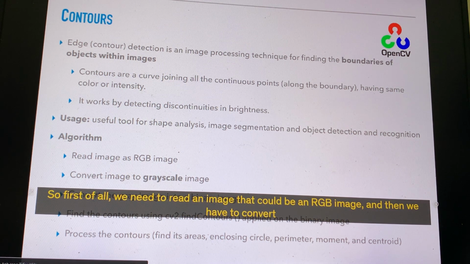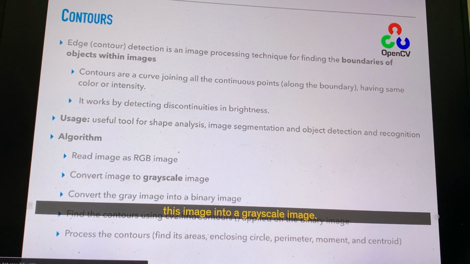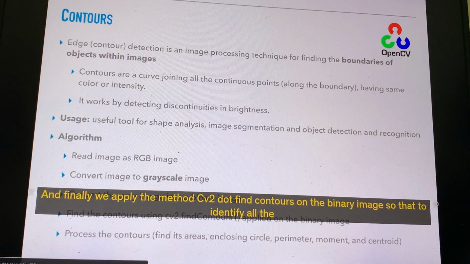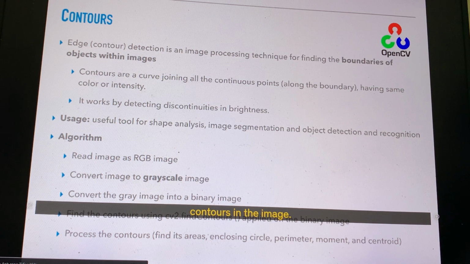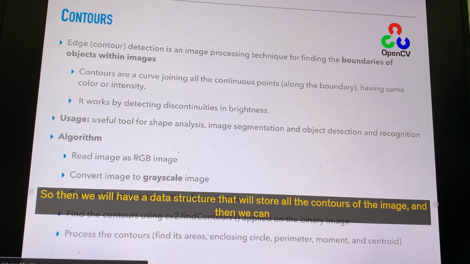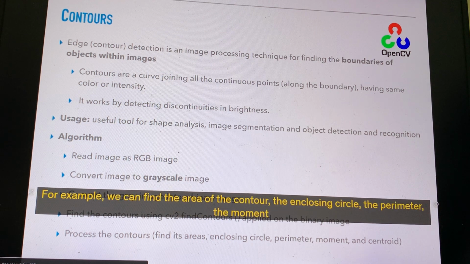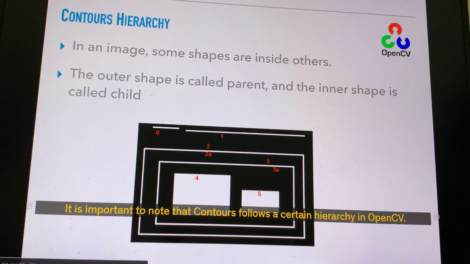So first of all, we need to read an image that could be an RGB image, and then we have to convert this image into a grayscale image. Then we use thresholding to convert the grayscale image into a binary image, like we have introduced in the thresholding lecture. And finally, we apply the method cv2.findContours on the binary image so as to identify all the contours in the image. So then we will have a data structure that will store all the contours of the image, and then we can process this data structure. For example, we can find the area of the contour, the enclosing circle, the perimeter, the moment, and the centroid point.